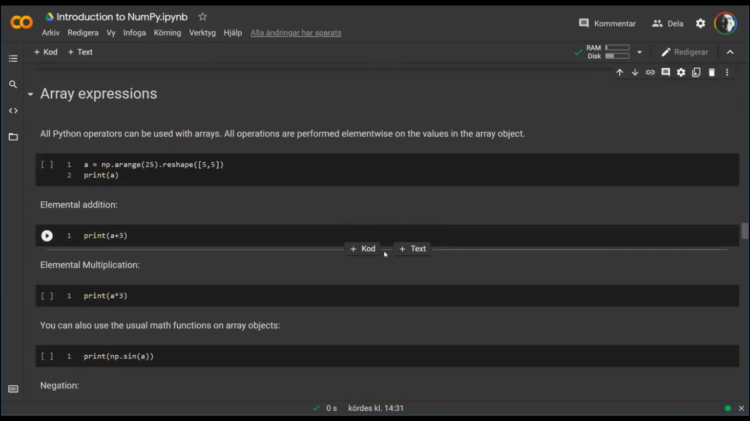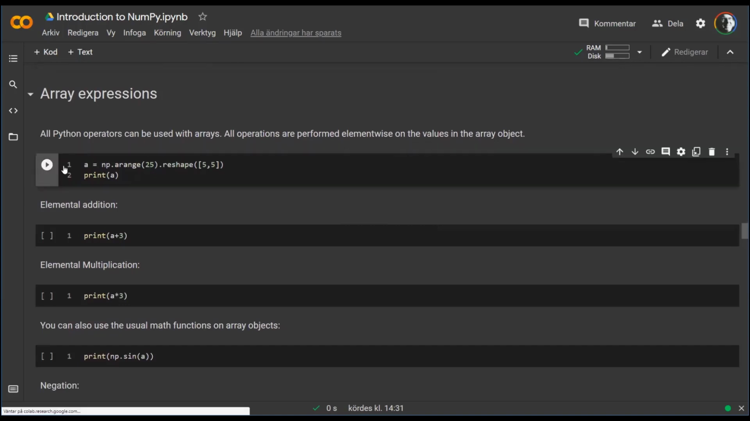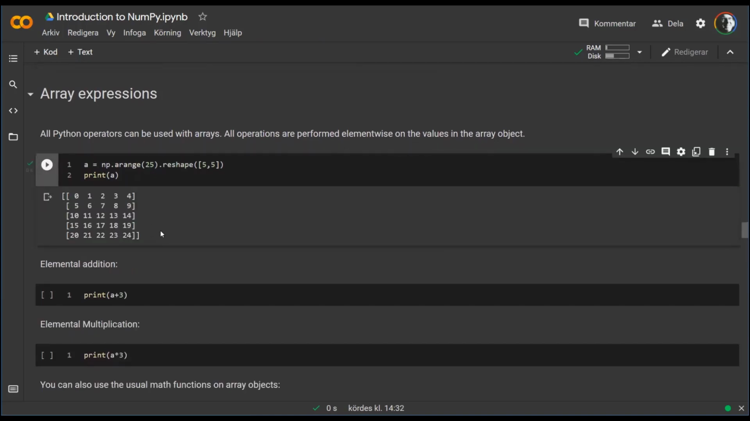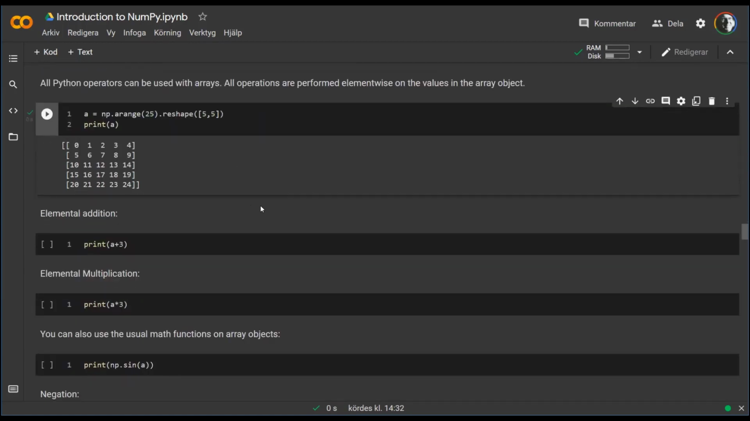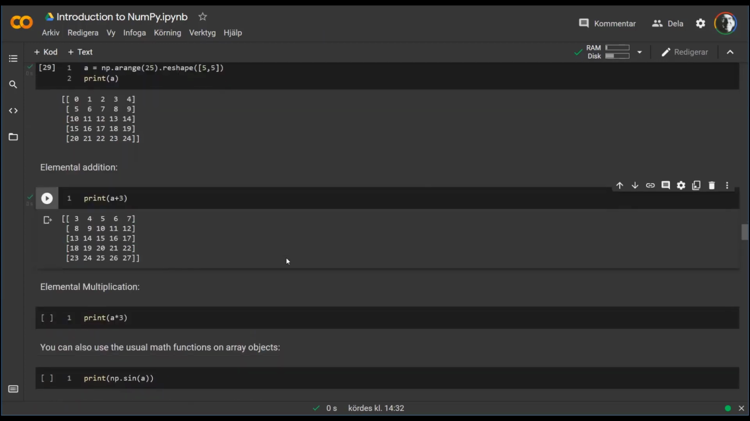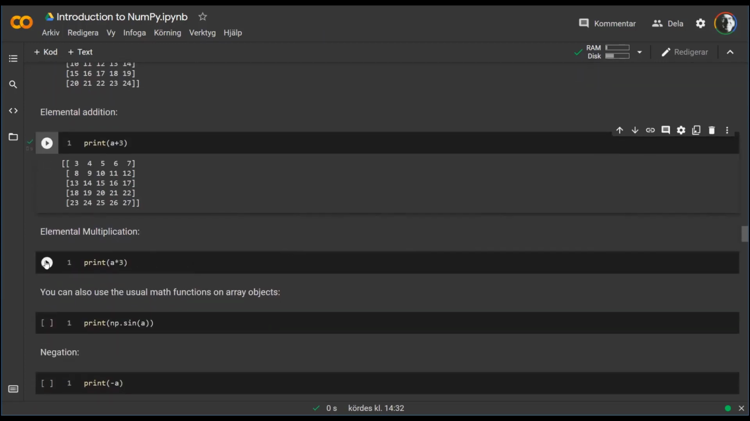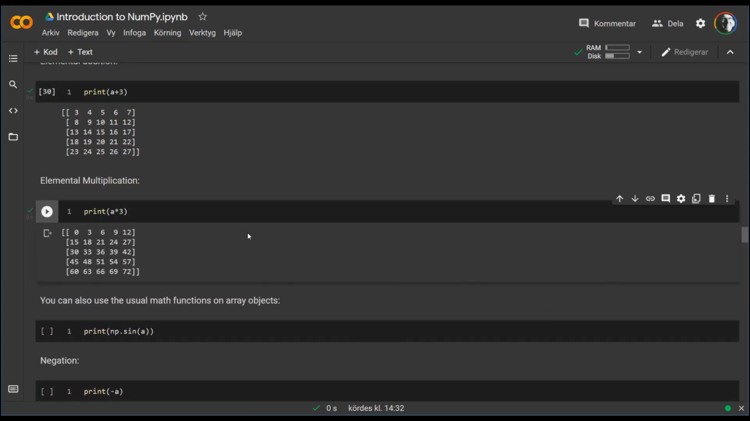You can do array expressions. So here I create a 5 by 5 array. And if you use any of the operators in Python, so if you do an addition operator, by default, that is an element-wise addition. So it will take the number 3 and add that to every element in A. If you do multiplication, same way, it will multiply every element with 3.